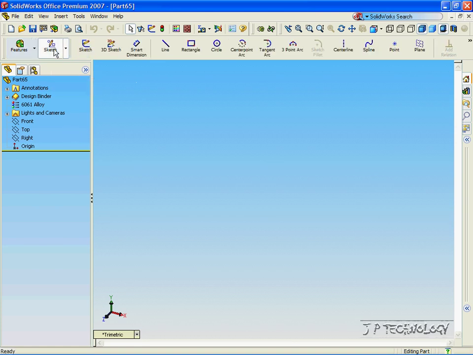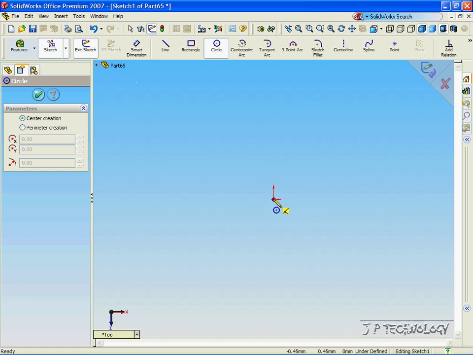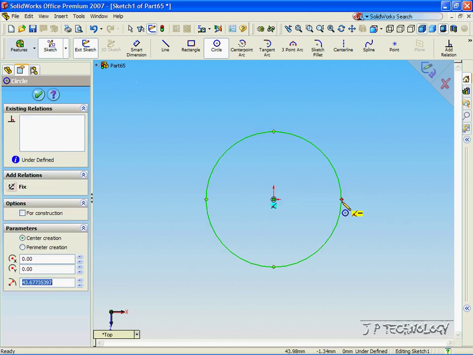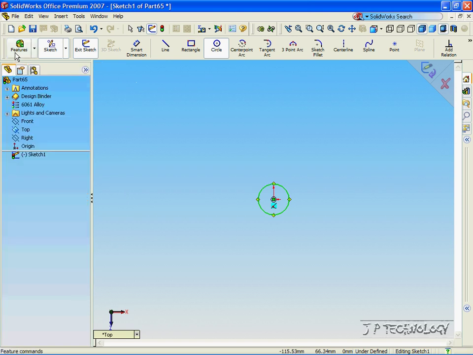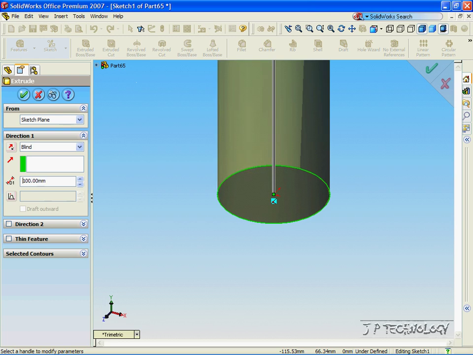So let's click Sketch, click Circle, click the top plane. Now let's click the origin and let's make it 10 millimeters in radius. Click OK. Now let's extrude this out 100 millimeters.